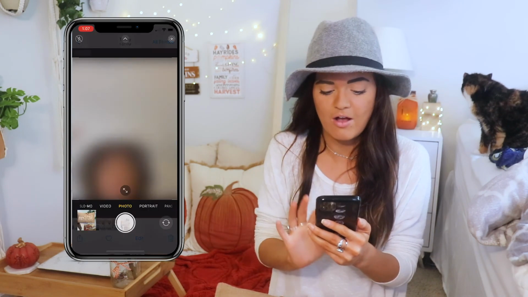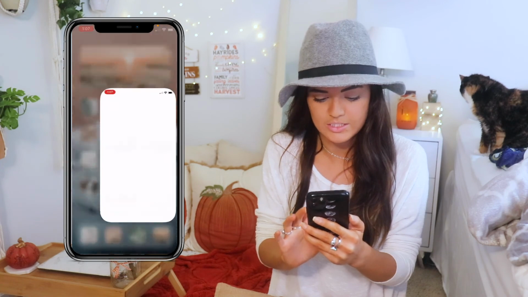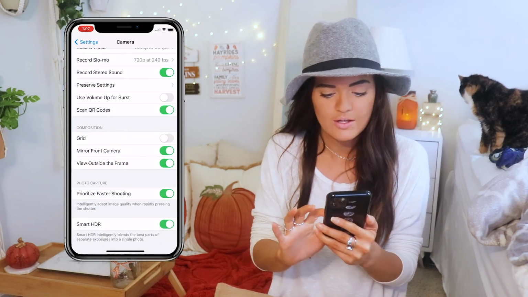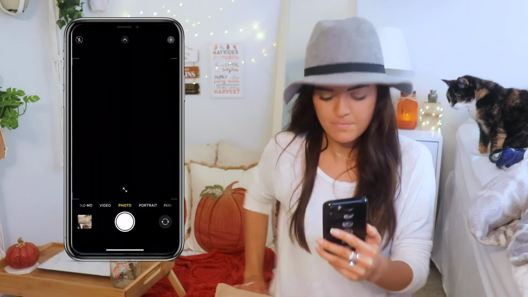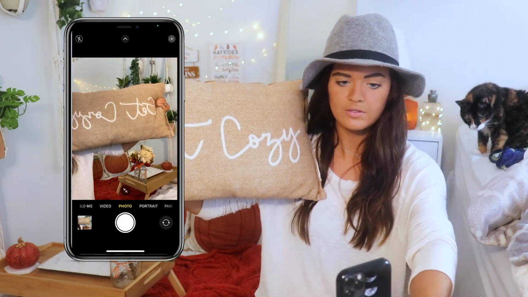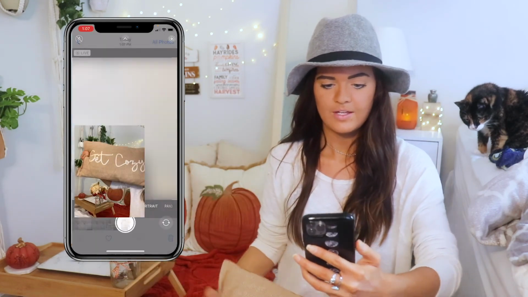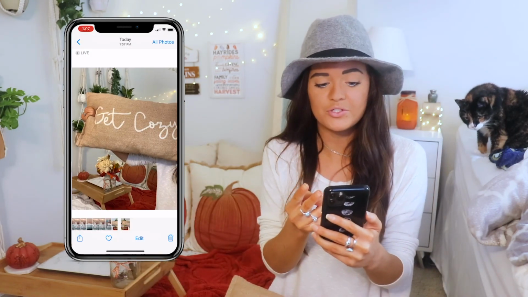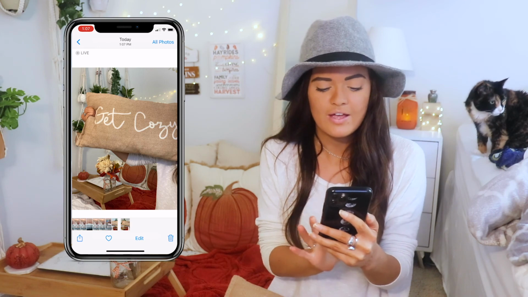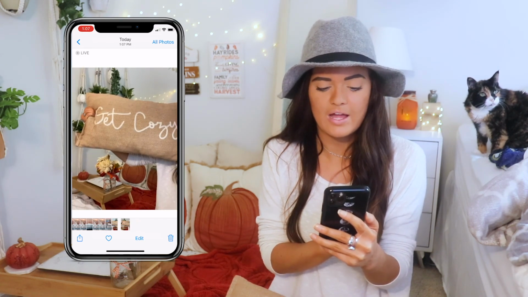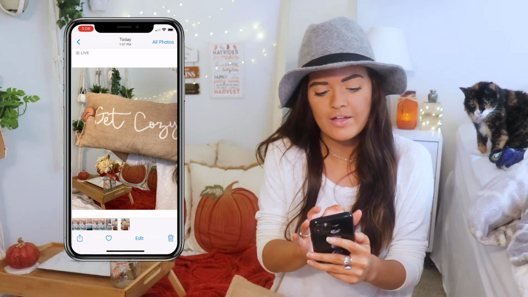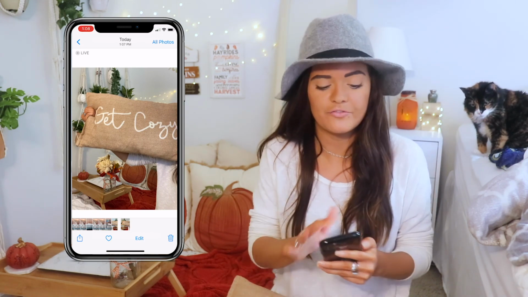And if we want to turn that off, I'll show you exactly how it changes the picture. So let's turn that off, then go back to our camera and take a picture of the pillow. And you can see it flipped it around so you can actually read the pillow. And this is when we had the mirror flip camera on and when we had it off. So it really just depends on what you're doing with the front camera. I think it comes in handy mostly for selfies.